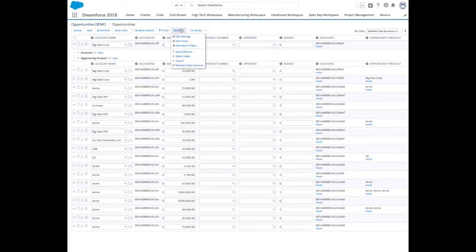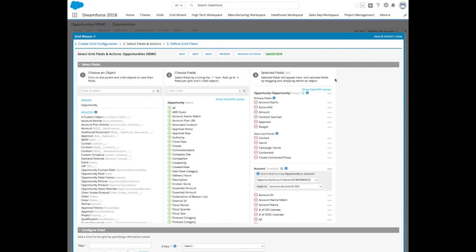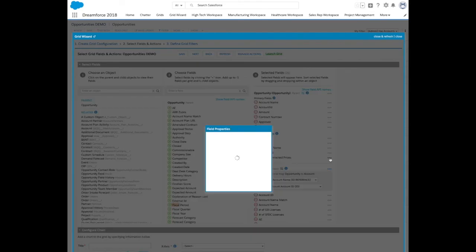Editable related columns are modified in step 2 of the Grid Wizard. If you would like to turn them off, go to More, Edit Fields, and in step 2 of the Grid Wizard, what you will see are these dots on the right-hand side. By default, editable related columns is turned on for all children. You can come here and you can turn it off. These are called field properties. You have varying field properties depending on each field.